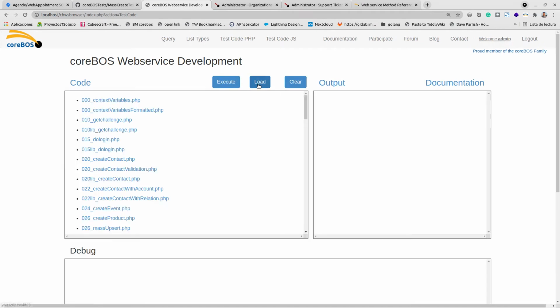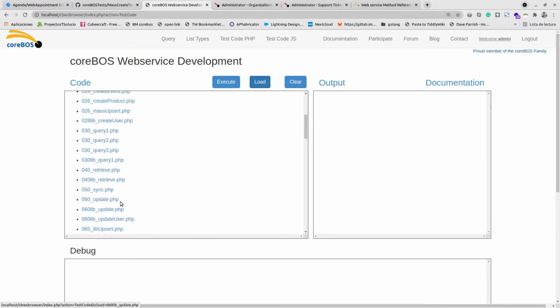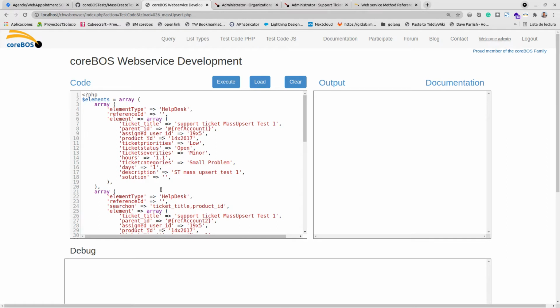Come over here to the test code, and we have here an example which is mass upsert. Have a look at this mass upsert. What it's going to do is define an array. It's going to say that it's going to create a help desk record. There's no reference, so this is just created. The element and the fields: the title, the parent ID, what account it's going to be related to, what user I'm going to assign to. These are hard-coded. Notice that here I'm putting the exact ID of two records that are in the application, and other fields, just like you would do with a create or anything else.